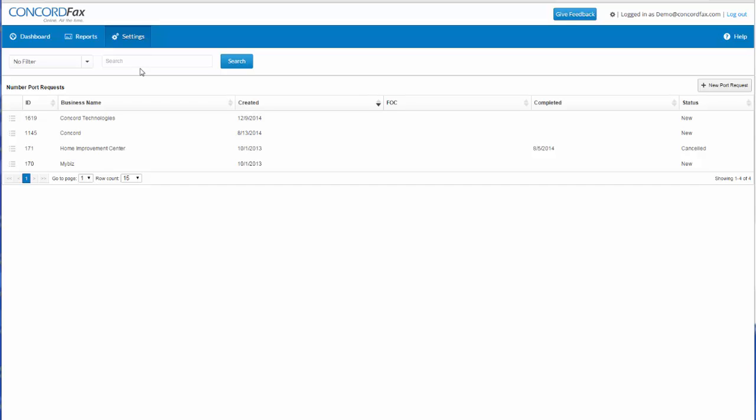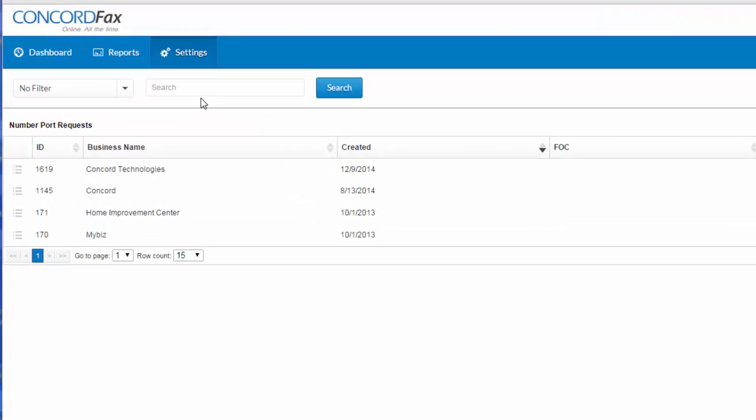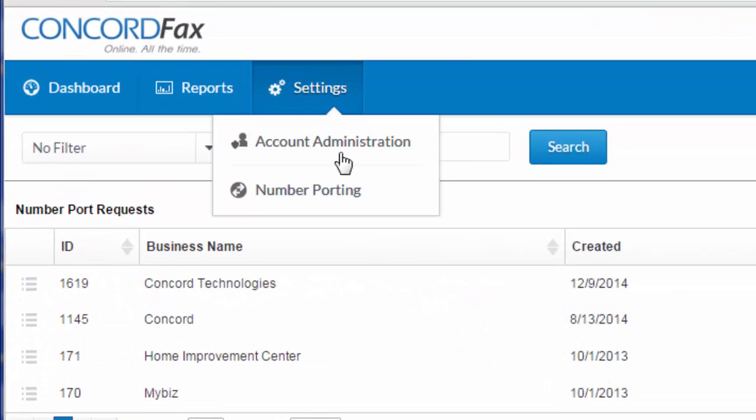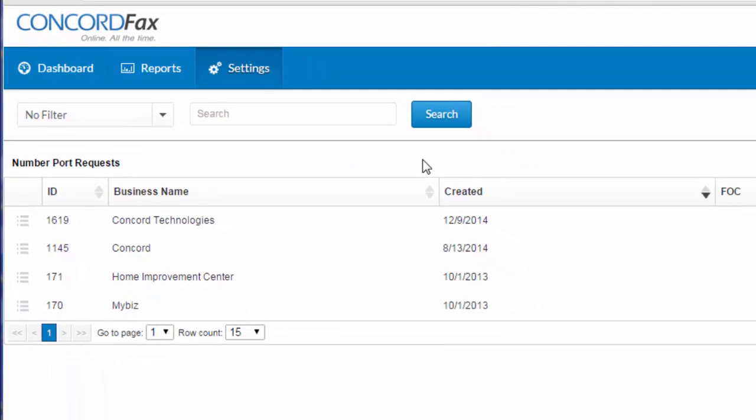My name's Levi, and I'll be giving you an overview of how to port an existing number into Concord. Here you can see I'm logged into the Concord web portal in the number porting section under Settings. On this page, I can see a list of all my previous port requests, when they were created, completed, and their current status. If I have an extensive list of ports, I could utilize the search field to refine them.